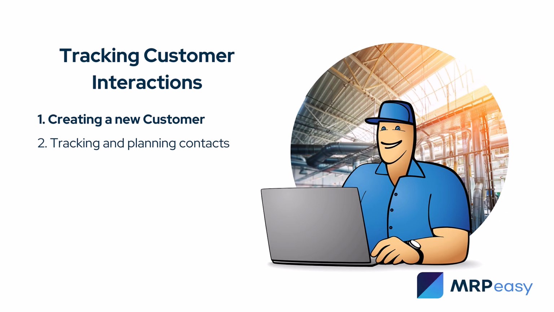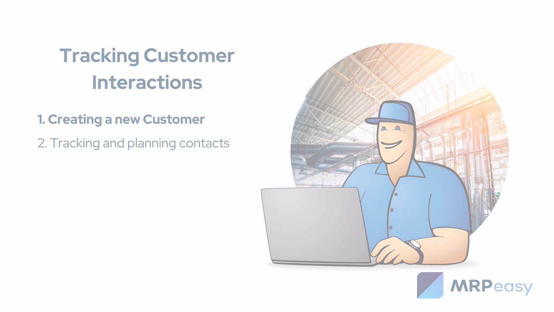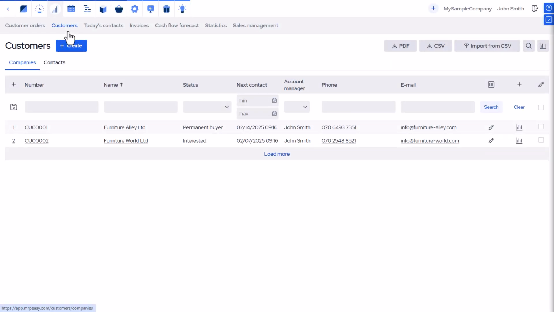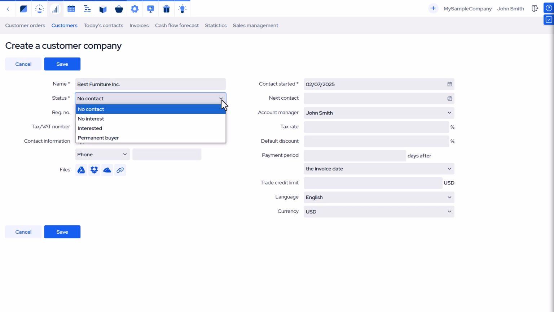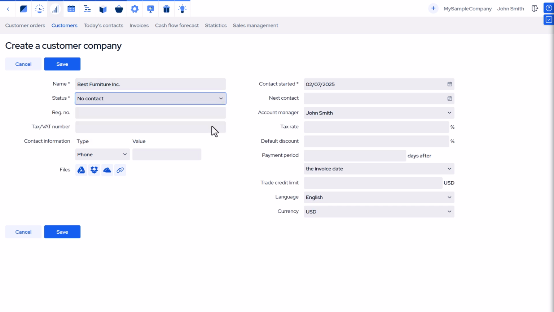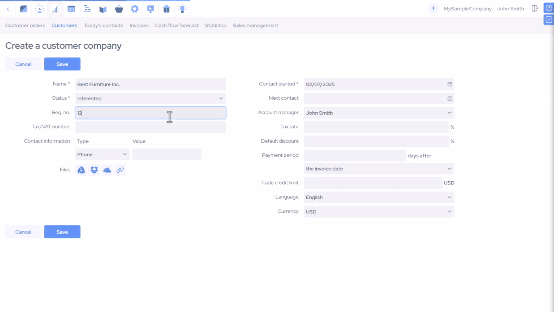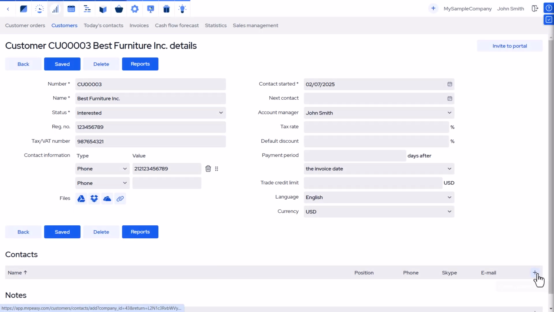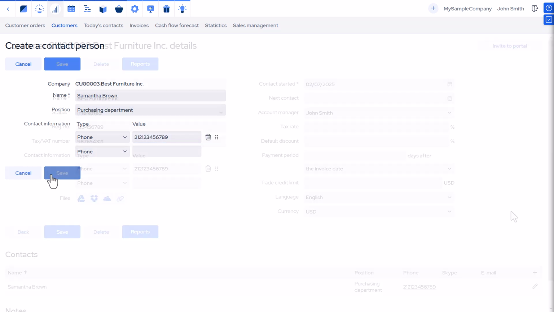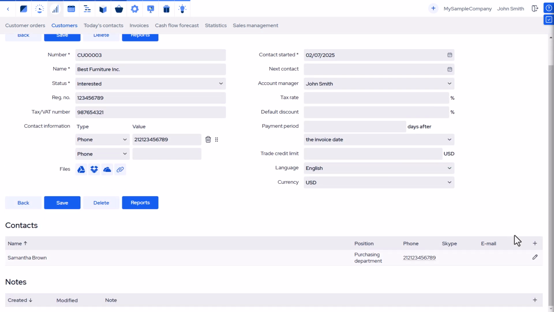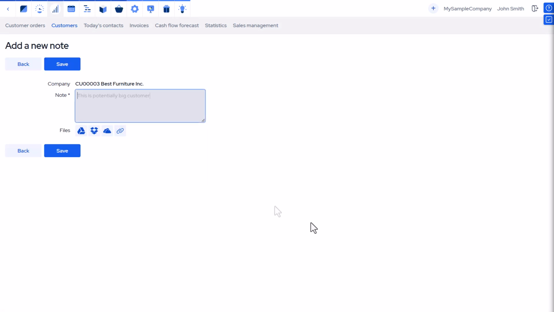MRPeasy provides tools to plan activities and track communications with customers. You can enter new customer details at CRM customers or on the fly when creating a customer order. On the customer's details page, you can also enter addresses, contact emails, phone numbers, and other key details. Once saved, we can add individual contacts in the Contacts section. Additionally, we can add notes to track important information or communications.